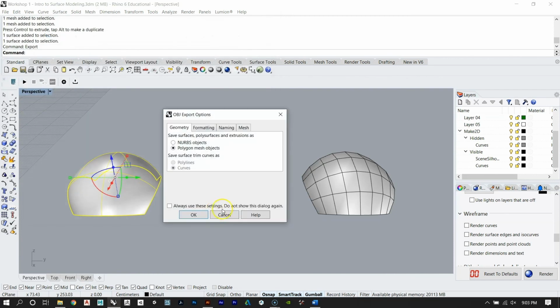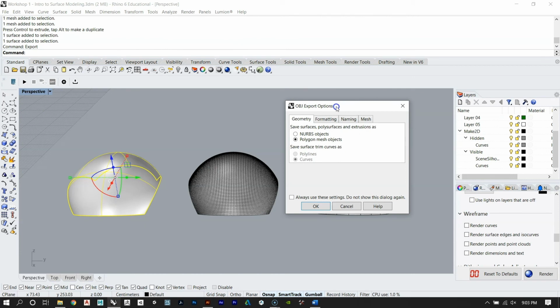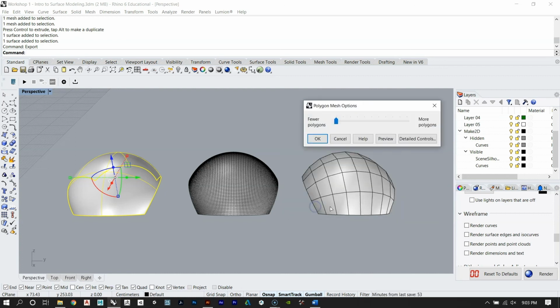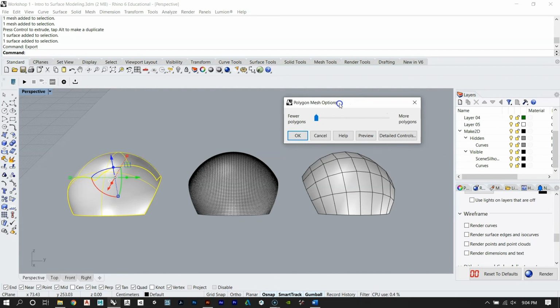Desktop, save. It's going to ask for some options. It's going to say polygon mesh objects. That's what we're going to export as. And then under formatting, it's going to go through some options. Most of this stuff you can leave the same as is. Naming, just leave the same. Mesh, that's fine. Click OK. Then it's going to come up with this menu option again, and it's going to ask you how many polygons you want to convert this NURB surface with.